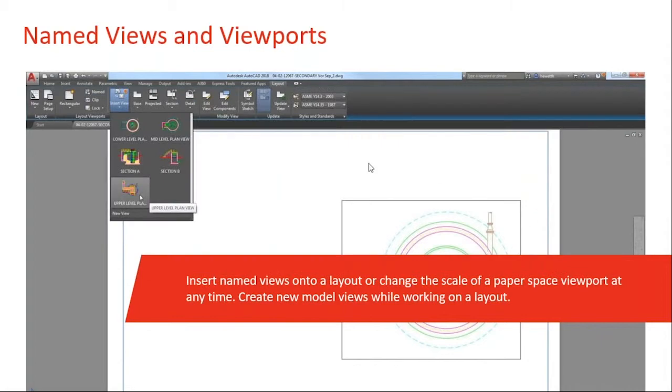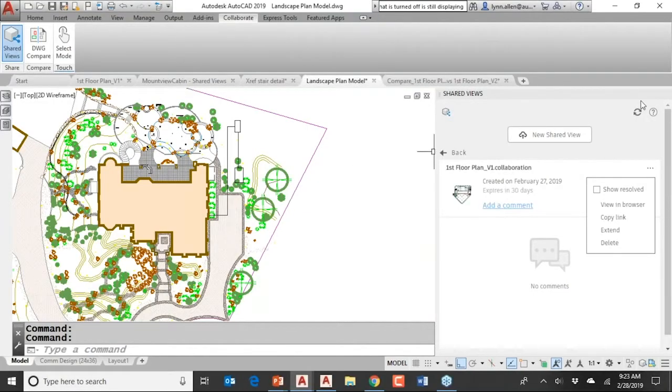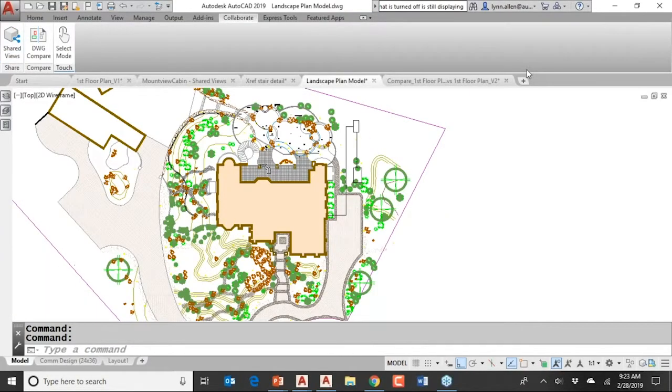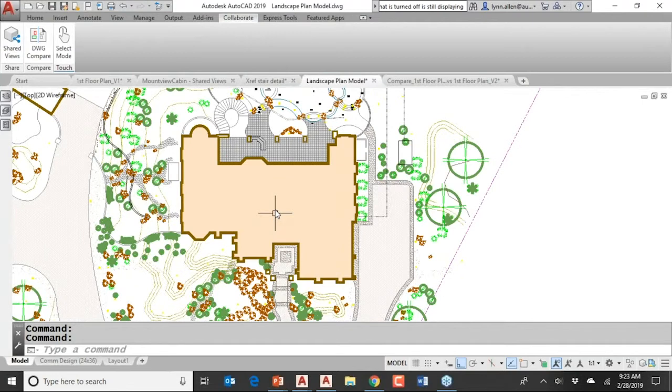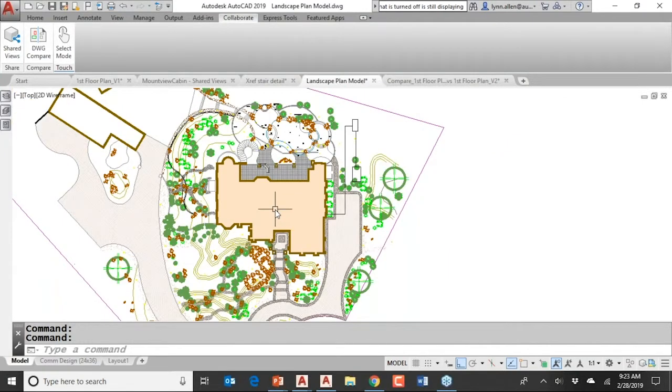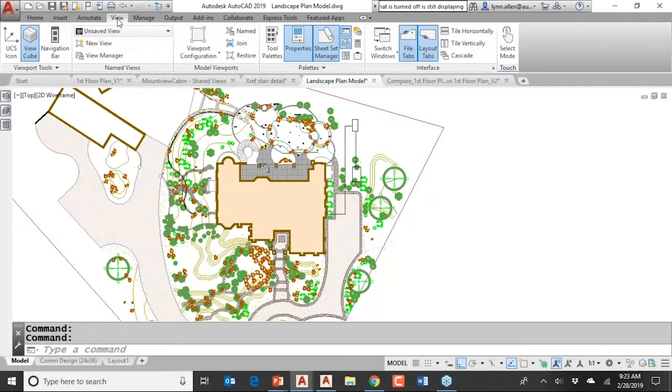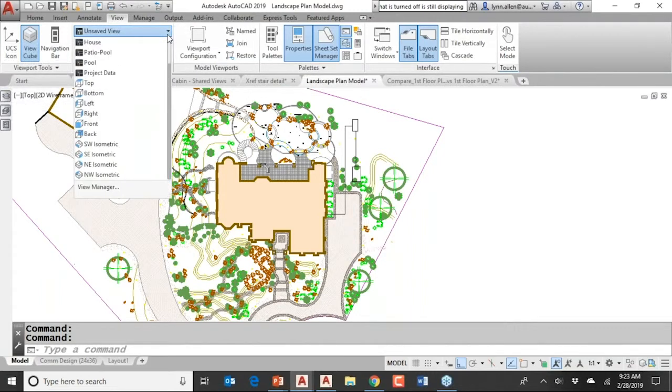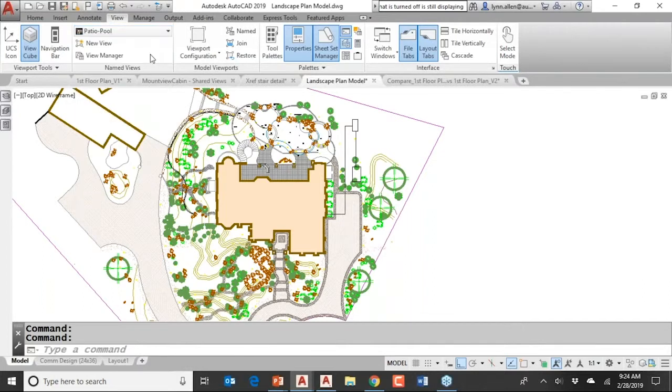I'm going to come over to this drawing over here. Let's close this shared view. All right, so here I'm in a drawing file. This is a pretty big drawing file, and maybe I want to be able to quickly go from one part of the drawing file to another. So if I go to the View tab on the ribbon, you will see that this drawing has a variety of views in it, and this little drop down is new as well. I can go straight to a view of the patio pool.